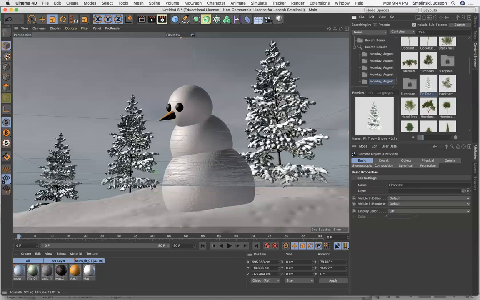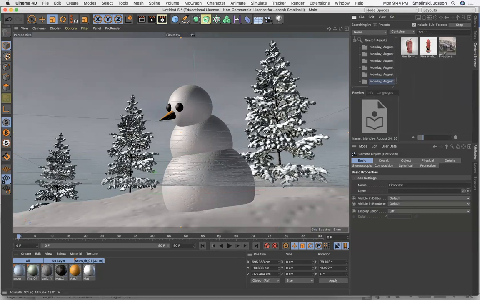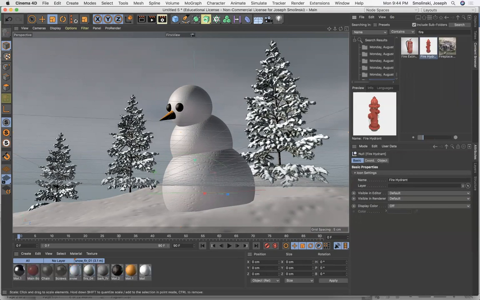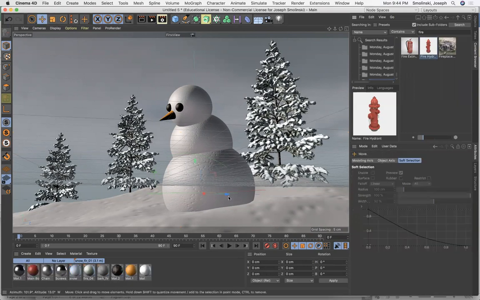So if you wanted to have a fire, I'll just type in fire hydrant, right? Why not? We should have a fire hydrant in here. So I'll put it in here, add it to my scene, and make it really big. And now I've added something different to the after scene, okay?